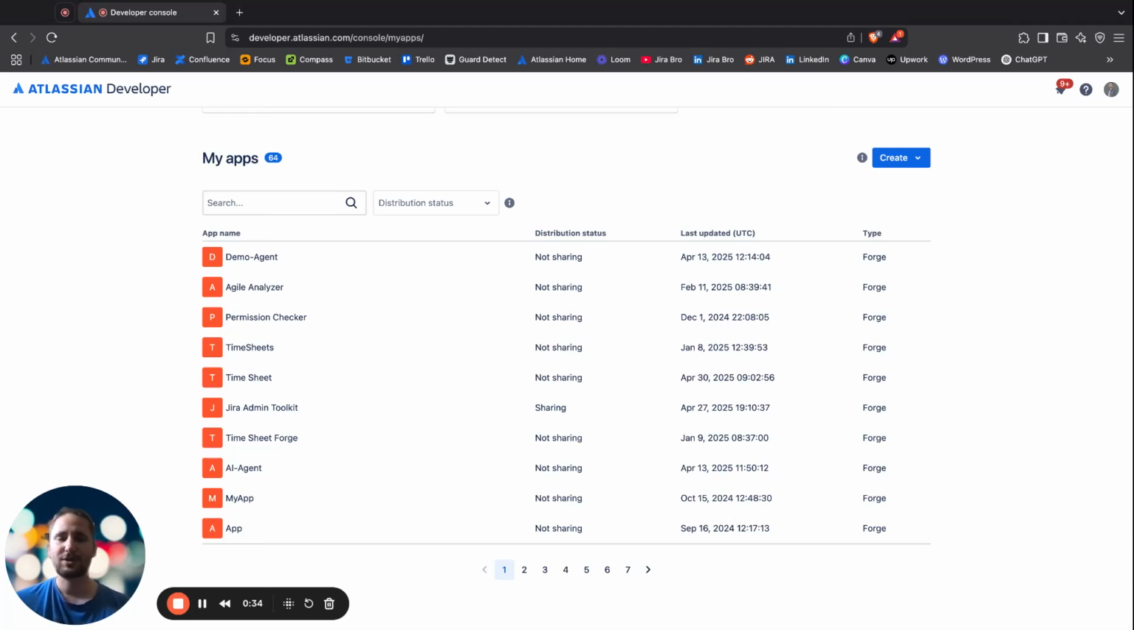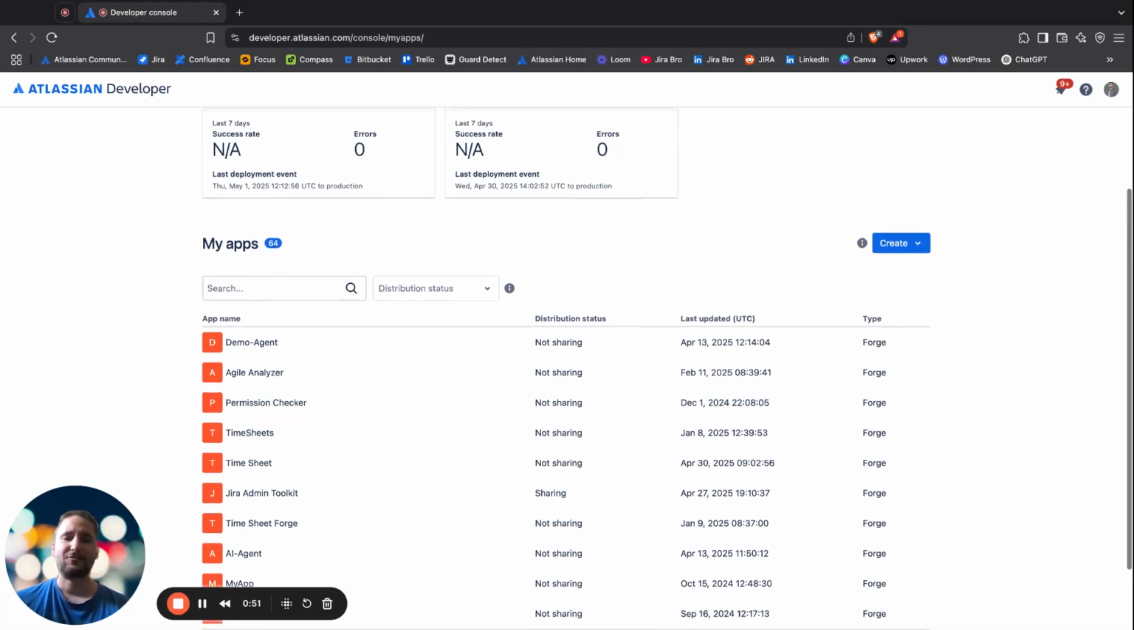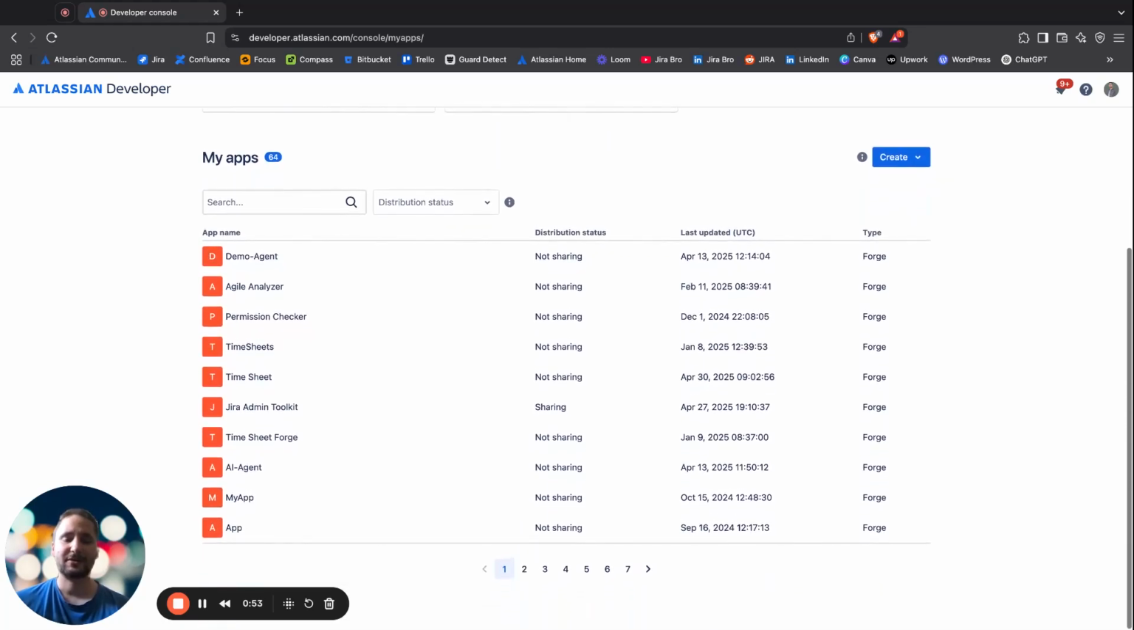In this console right here, what you can actually see are all of the applications that you have created. Well, I have created a bunch of them. I created like 64 apps, so that's a pretty big number, and I have all of these apps listed here.